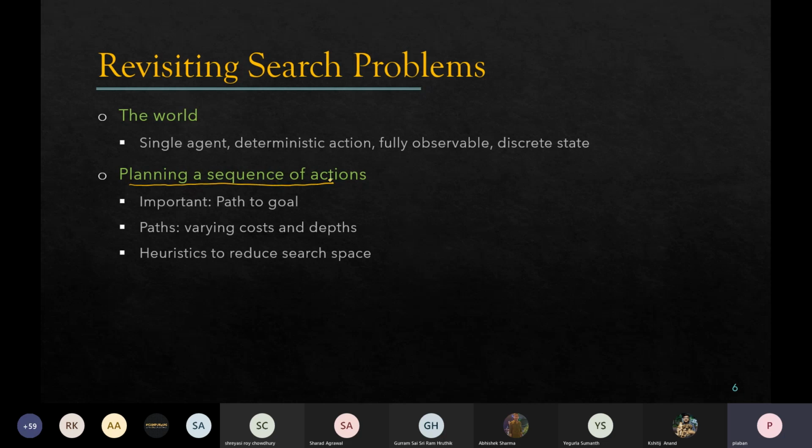And what is important there? Important there is a path to the goal. So I'm just marking this word path because this will come back while we talk about the other kind of search problems, right? And of course, you might have multiple paths, and the paths might have varying costs, and the goal might appear at different depths, right? And we understand that we have solved several such problems, right?